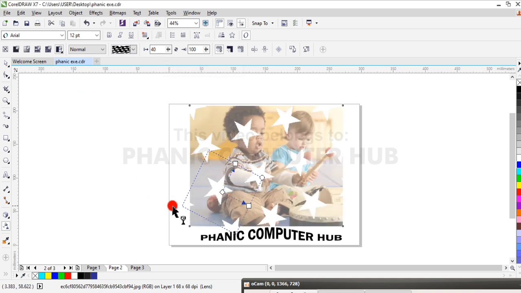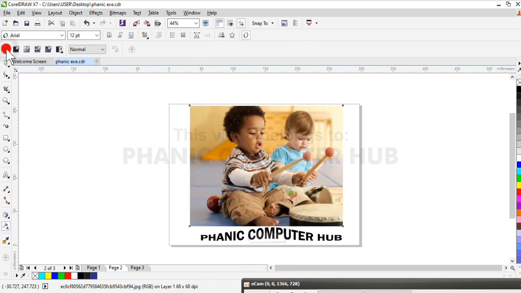Okay, so that is it. Then being I want to remove the transparency, I'll come here, click on no transparency. Can you see now everything has gone?